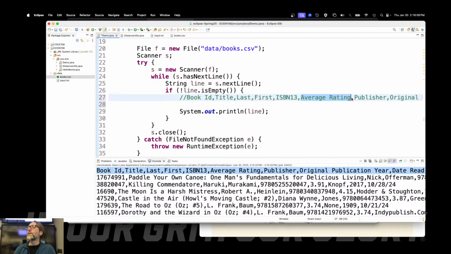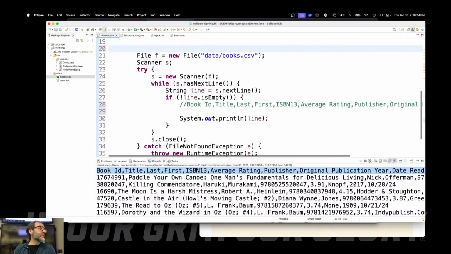I guess you don't have to do a list. You can just do a variable that takes the max or something. Okay, so let's go ahead and say double maxRating.